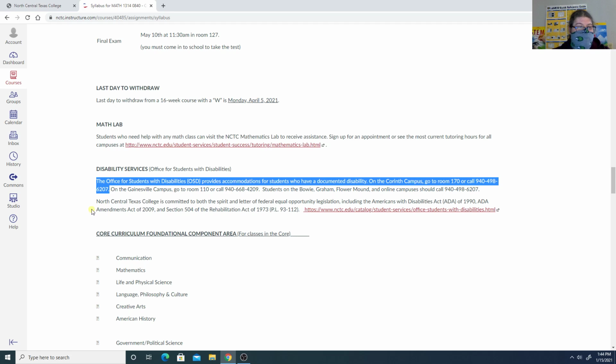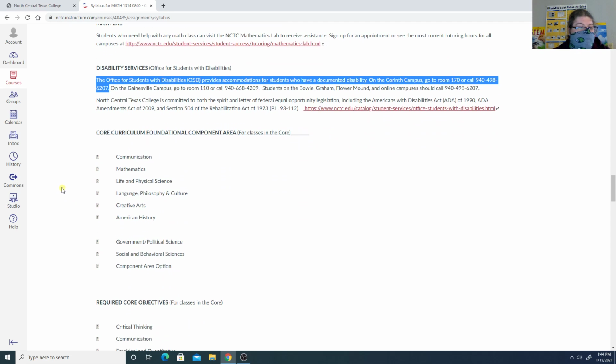So if you're a student that gets accommodations at high school, in order for them to apply to this class, you have to contact NCTC and go to this room at the Corinth campus, or contact them by phone, and you need to present the paperwork to the college so that the college can get that paperwork to me, and then I can provide you the accommodations. Again, with anything on the syllabus, if there's questions on this stuff, certainly email me, and I can talk with you about it more, and we'll make sure that everything gets taken care of.